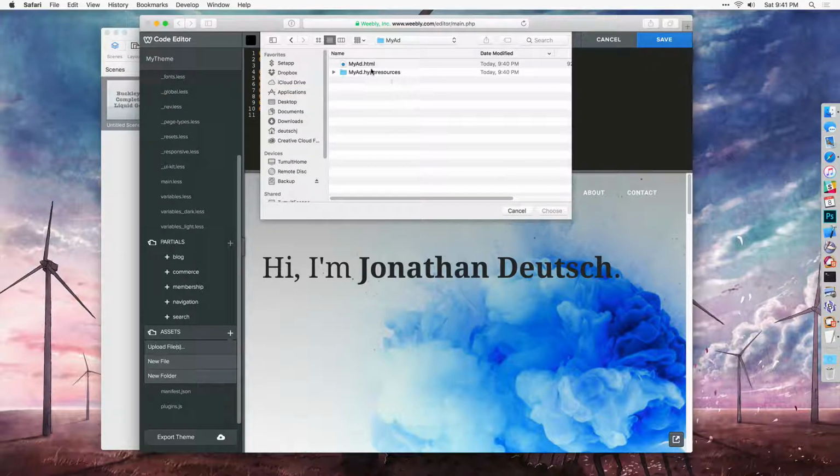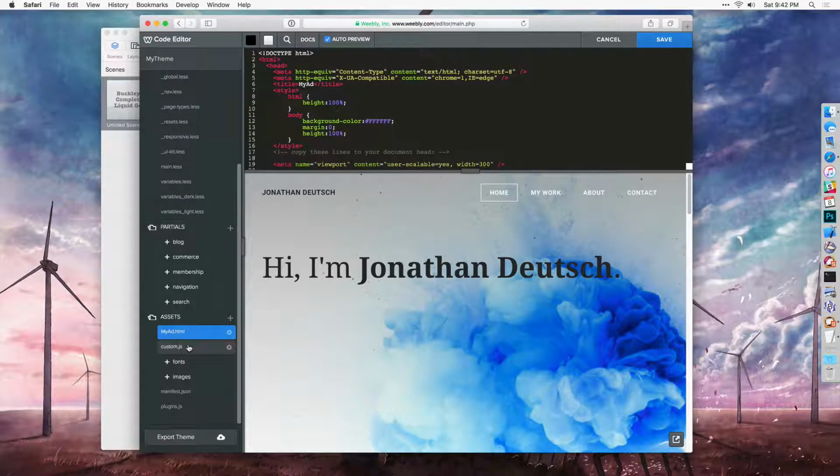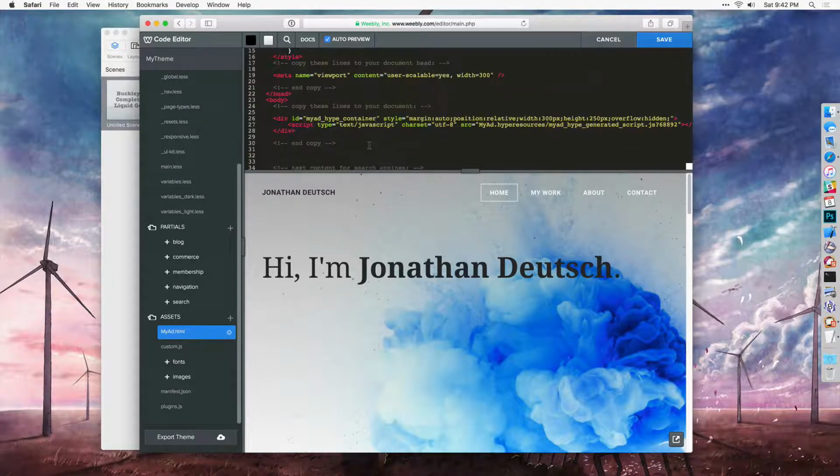So I'm going to go into my export. There's the HTML, and then there's the resources. Unfortunately, you can't really grab a folder and upload a whole folder, so it's kind of a two-step process. So number one is I'm just going to upload the myad.html that was exported. You can see upload complete. It kind of scrolls around, but you can see that's our file.